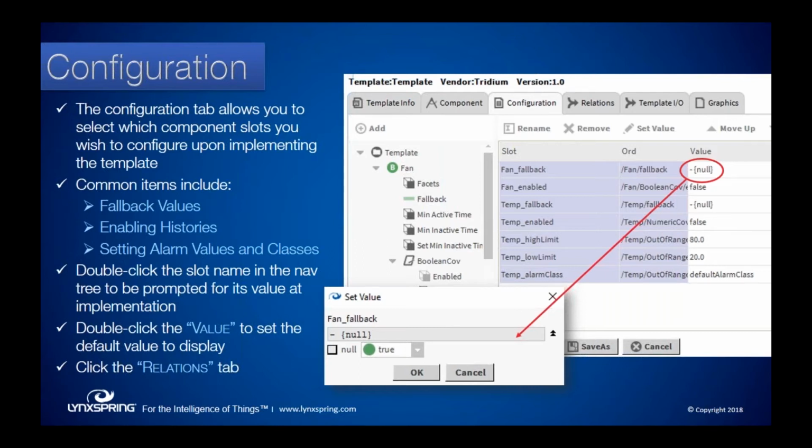The real goal with this configuration is to help whoever's deploying the template know the things that are commonly going to be changed. So if you're the sort of top level Niagara developer and you hand this to one of your junior people, they now know, oh yeah, don't forget your histories, don't forget your alarms, don't forget that PID loop. Here's the things they want me to double check and make sure I have set up correctly.